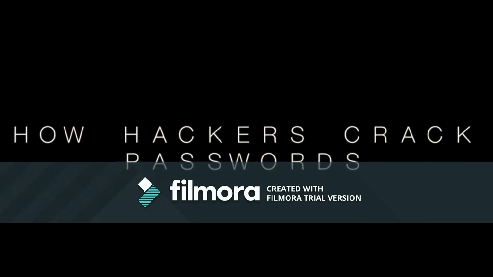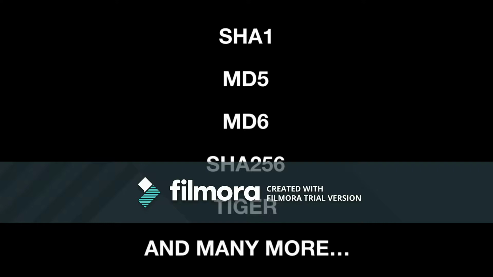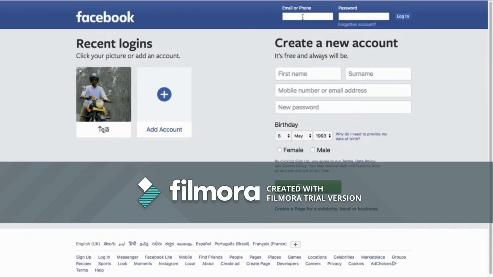In this video, we'll see how passwords are really cracked. Passwords are not saved as plain texts. Any website of this age on the internet uses a hashing algorithm to encrypt and manage passwords. There are many types of hashing algorithms like SHA-1, MD5, etc. As an example for this video, let's consider Facebook.